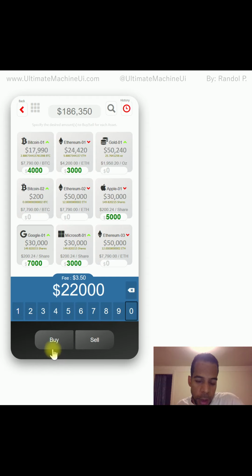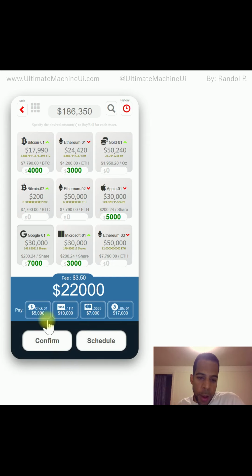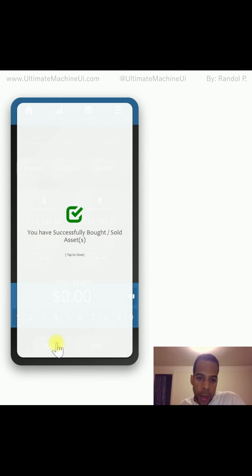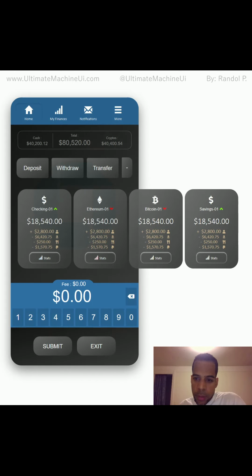I can make this a buy transaction or a sell transaction. Let's say this is a buy transaction, so we select the buy option. We specify the payment options. Here I can select multiple payment options. If I want to split this amount among multiple payment options, I can select multiple. For example, let's select this one and also this one. Now let's confirm the order, and that's how I can buy multiple assets at once.